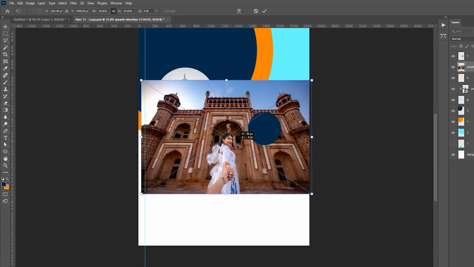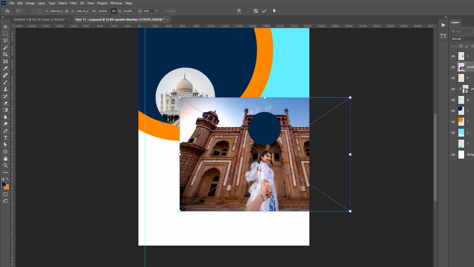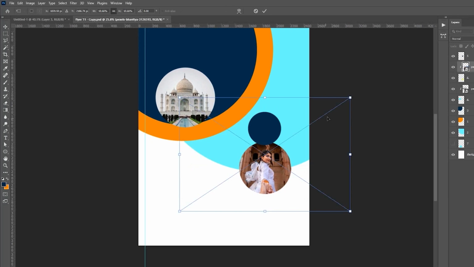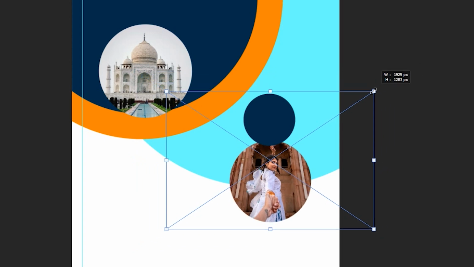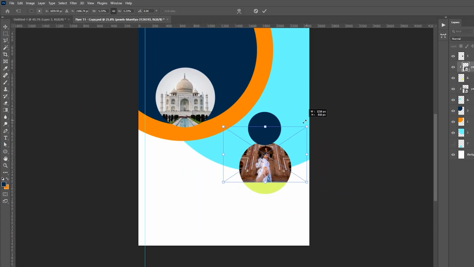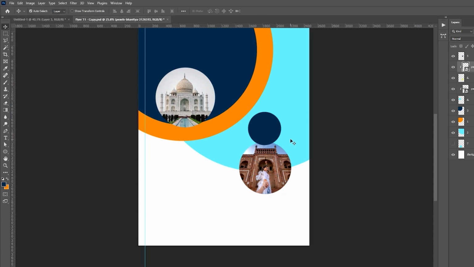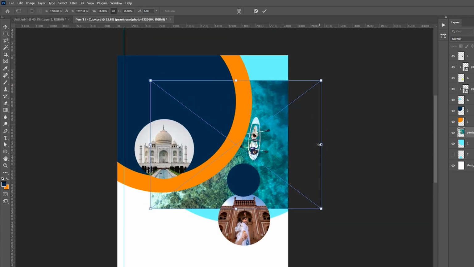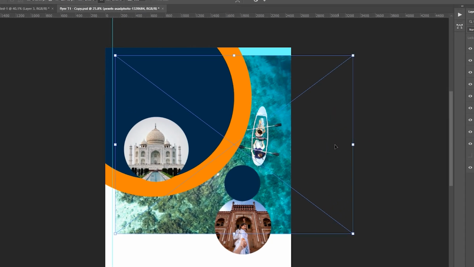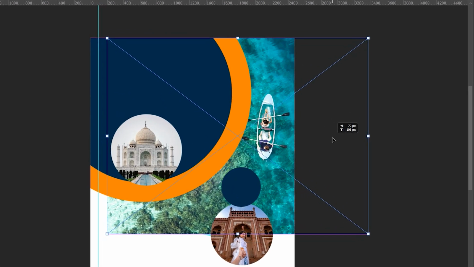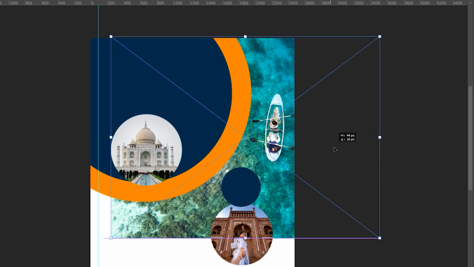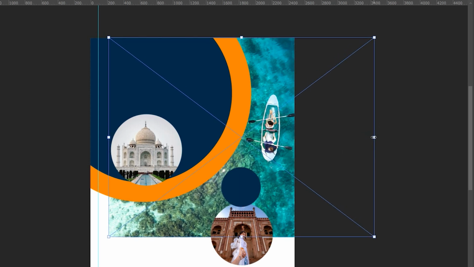Use multiple images. You can download them from free sources like Pexels and Pixabay. For the background, I added a sea image. I used the sea image, which is more visually appealing.